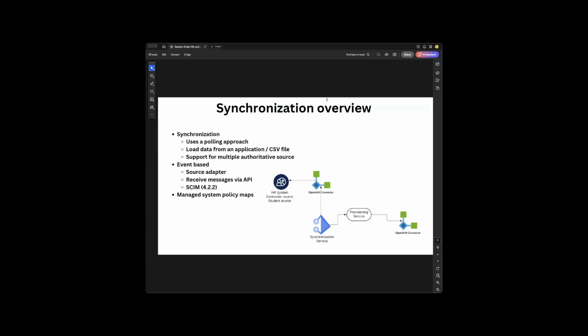Another thing that comes up, and I'm deviating a little bit, is whether OpenIAM supports an event-based model, meaning can events be sent to it from your source system.